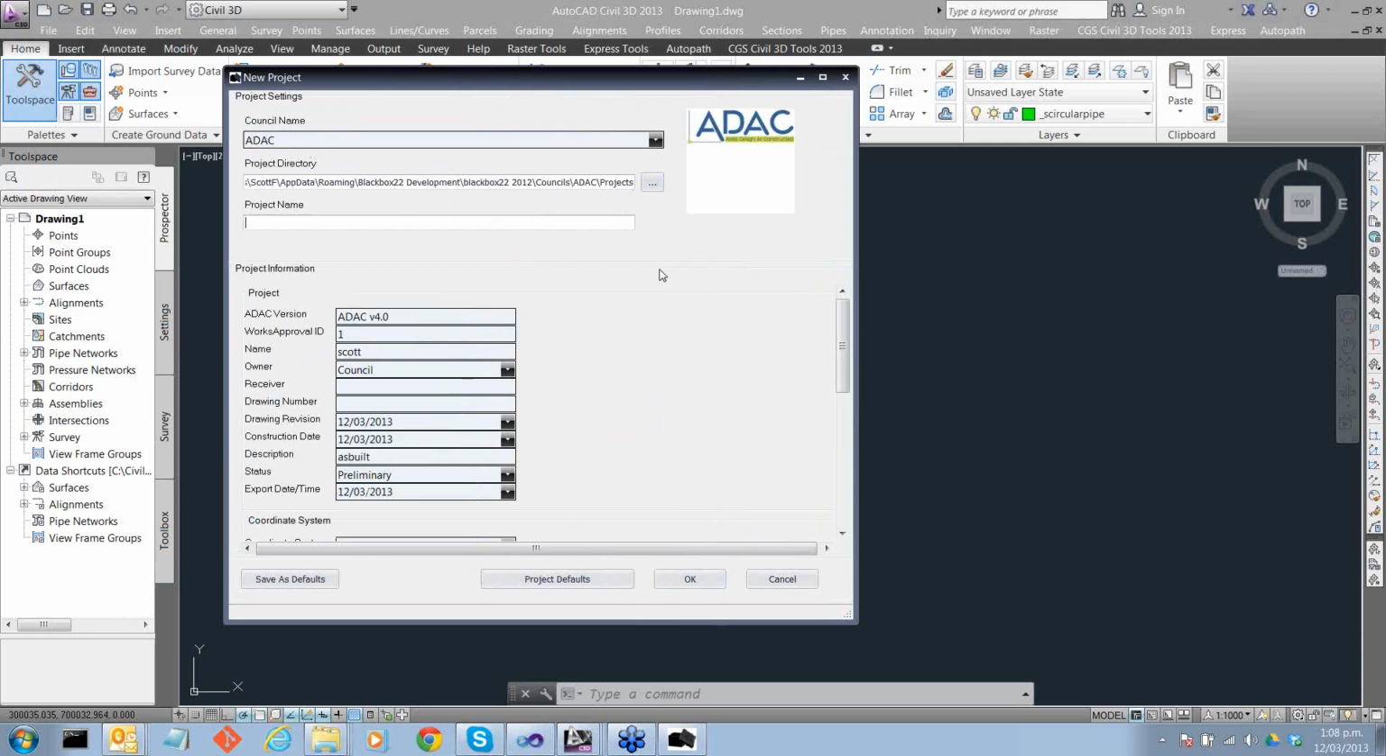What you see here is you have different council names. In this instance, it's only going to have ADAC in there because it's just generating to the ADAC specification, and there are a lot of councils that subscribe to that specification. So if you're working for one of those councils and you're lucky enough to have the product, then there's nothing more for you to do there.